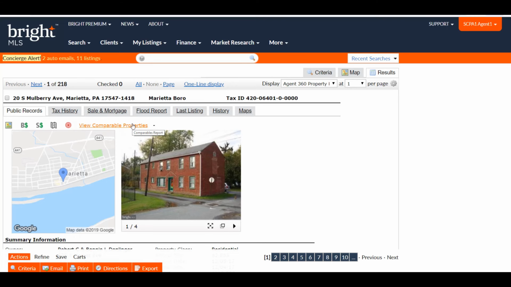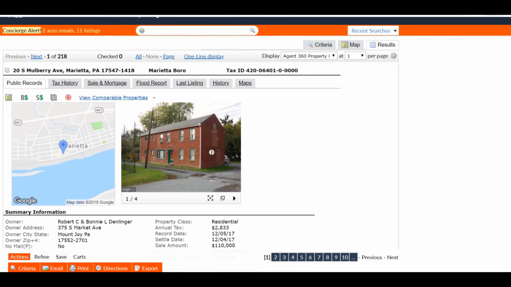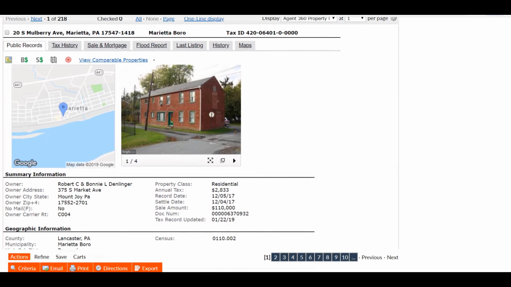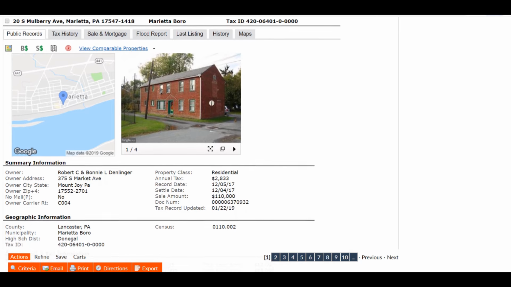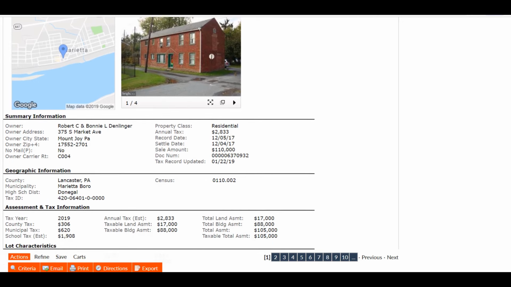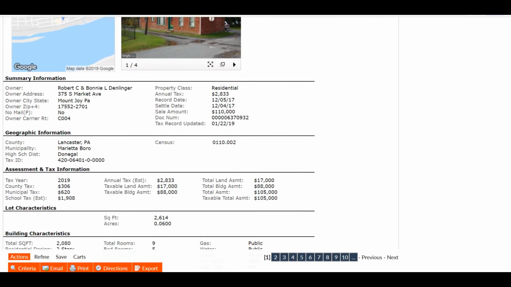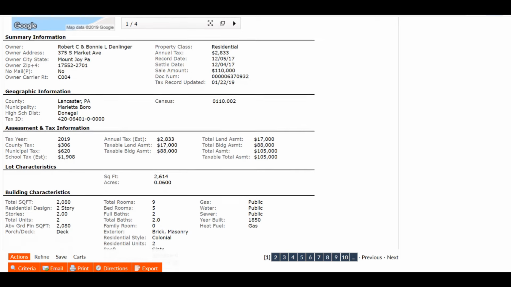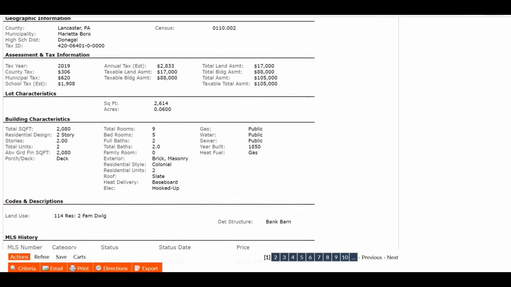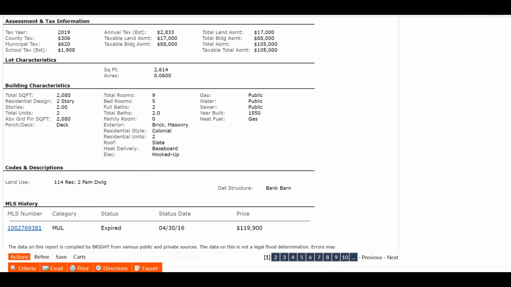Let's take a look at the tabs contained within the Agent 360 property report. It's defaulting to show us the public records. This will vary based on the area that you're looking at and the information that that locality collects. But in general, you should have summary information, geographic information, assessment and tax information, lot characteristics, building characteristics, codes, and descriptions. At the very bottom, you'll see an MLS history, which includes a link to take you to look at the previous listing.